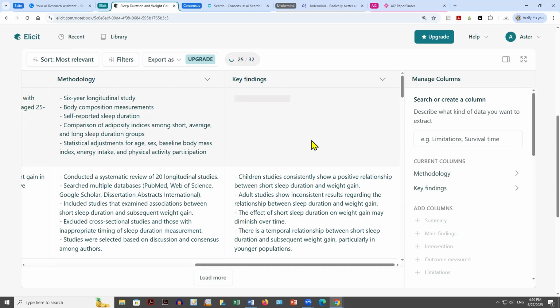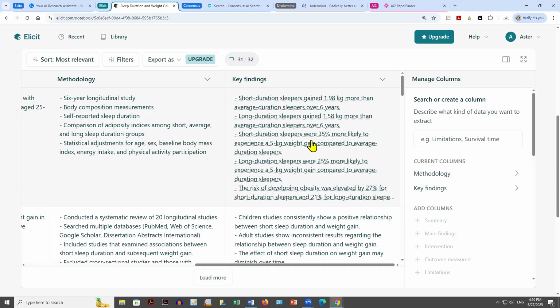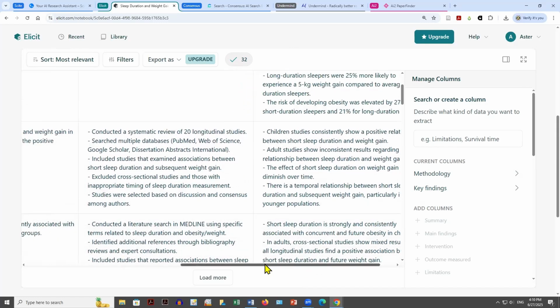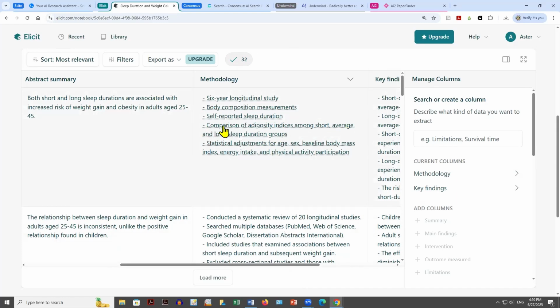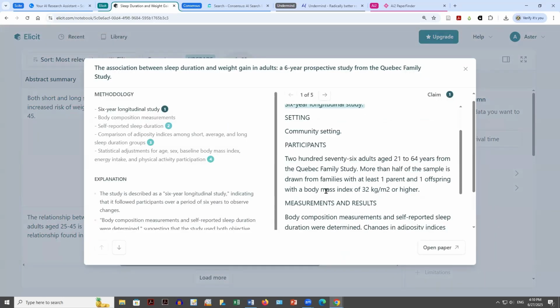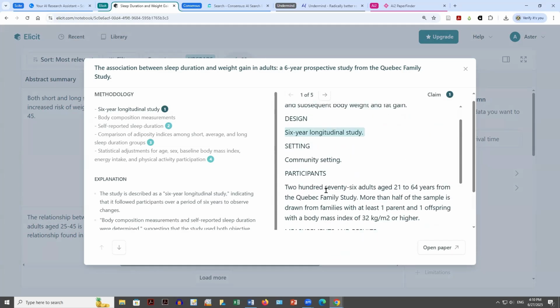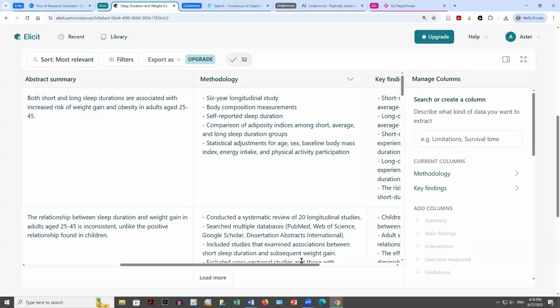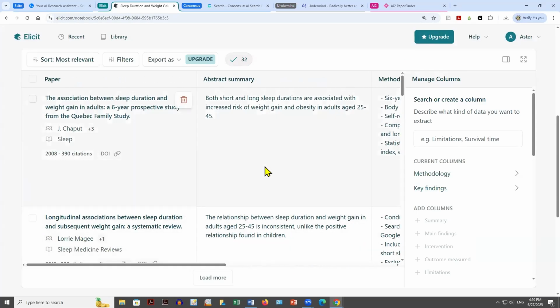Or for example, anything related to the population, anything related to their methodology, you want to dive deeper, you can define the question. So this can help you quickly see if the article is relevant or interesting. You can click on that and see. They will highlight the part for you to verify. This is similar to Scite. They allow you to quickly access the information and then verify.